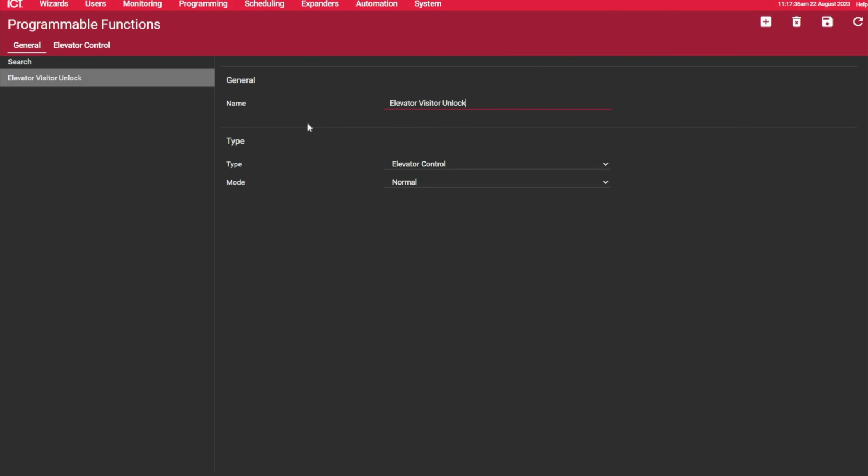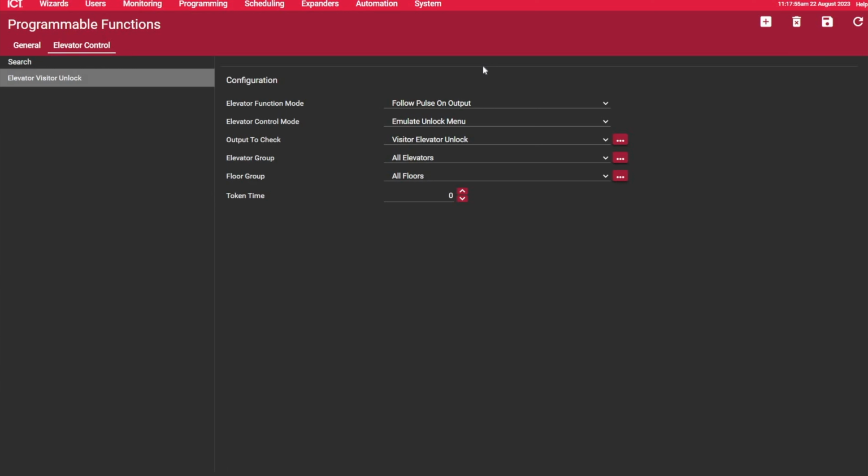The function type that we're going to use is elevator control. Make sure the mode is set to normal, because if you power cycle the controller after, let's say, a power outage, this function will start automatically. Otherwise, you have to start it every time, and it's not the best, obviously. Under elevator control, what we want is to follow pulse on. So basically, when the output is off and turns on, this is when we do the trigger.